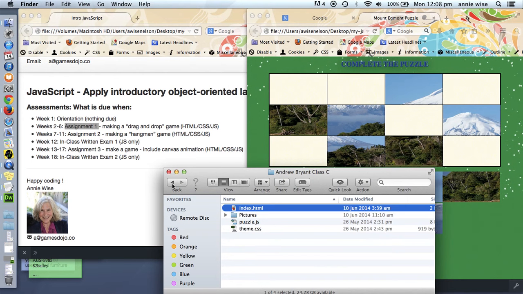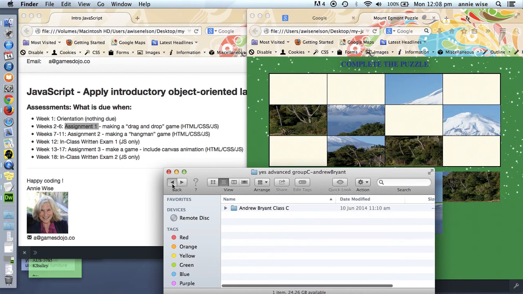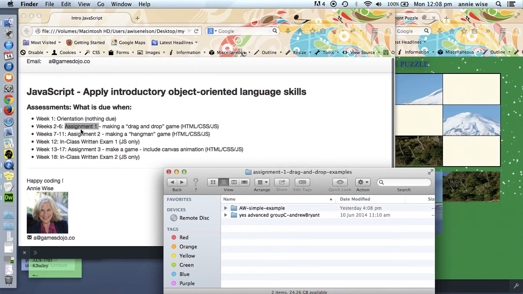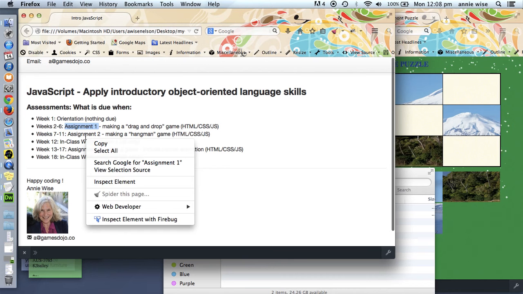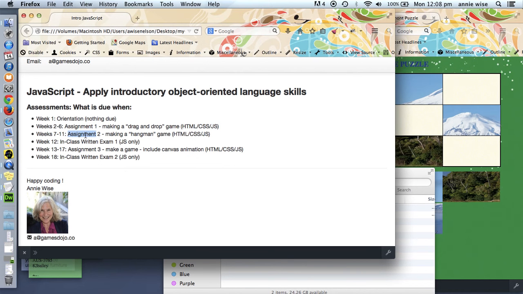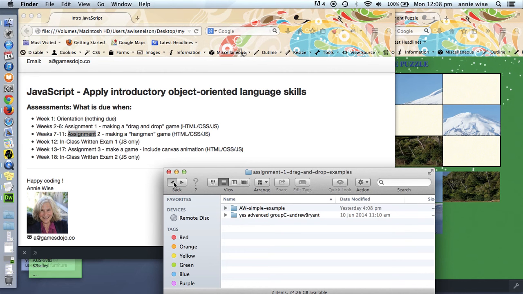The next assignment, I've got examples ready to show you of all of these. Assignment number 2 is making a hangman game using HTML5, JavaScript, and you can use CSS. We'll talk about CSS more later. Again, I've got examples. I've got a simple example, and I've got an advanced example as well to show you.